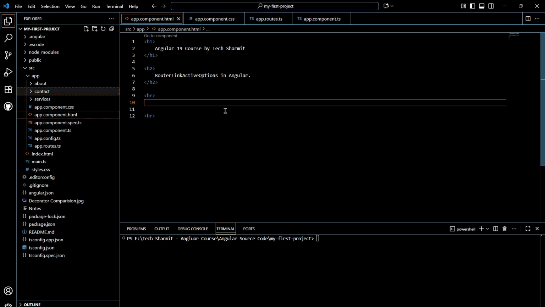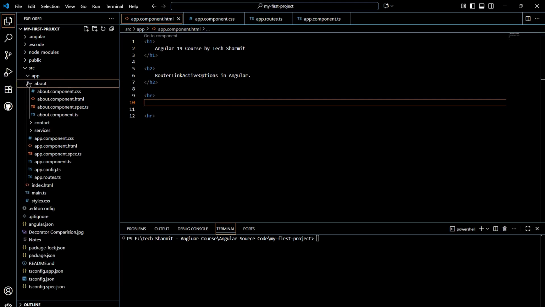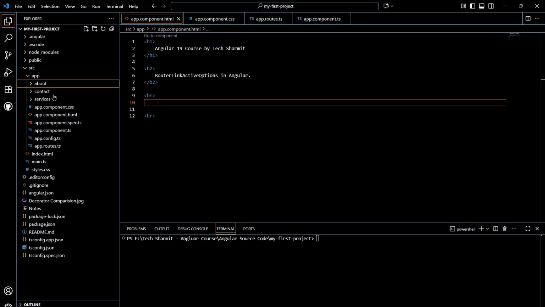Now to implement or to demonstrate this, we will make use of some existing things: the about component, that includes three components: about, contact and services. So these are, you can say, the prerequisite, because to demonstrate this you need some components, and for a better example I created three components so that you can see the difference clearly. So three components are ready.